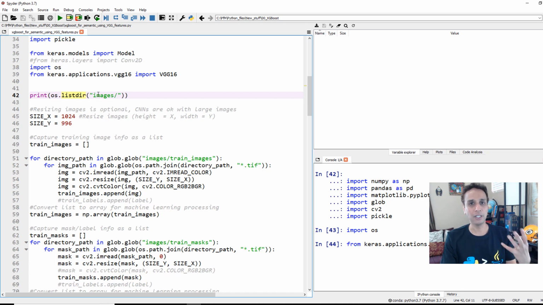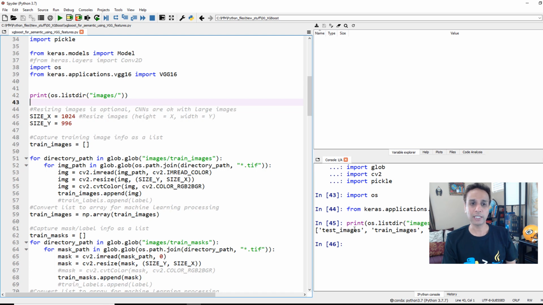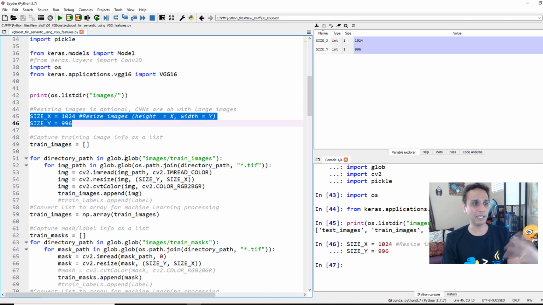Again, this is optional. I'm just curious in terms of how my folder structure looks like. Okay, so then you can go ahead and print this. So let's go ahead and do that. Again, I have 3 subfolders: test images, train masks. We already looked at it. I'm predefining my size of X, my image height and width, because I'm going to use that later on.